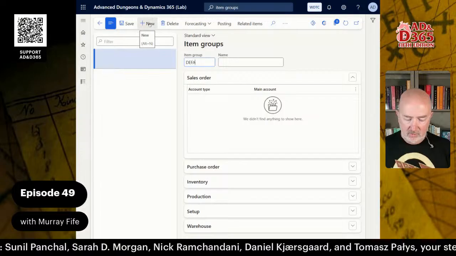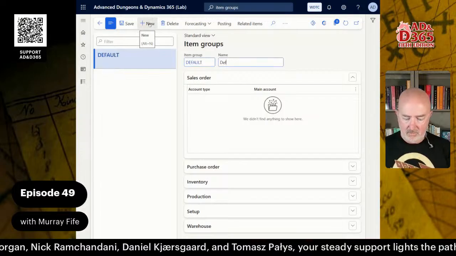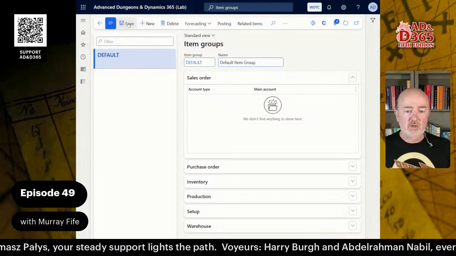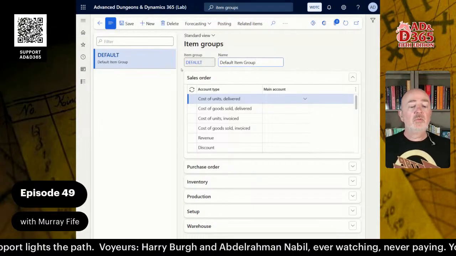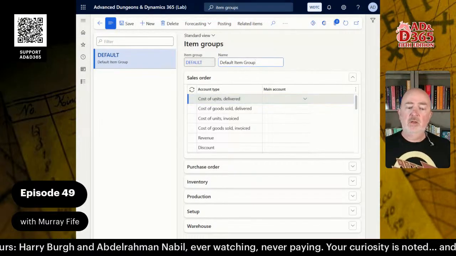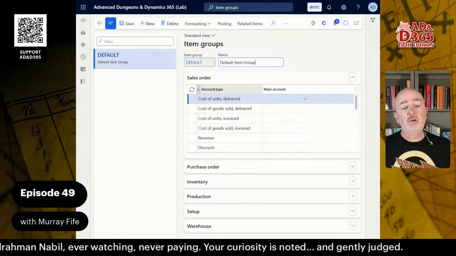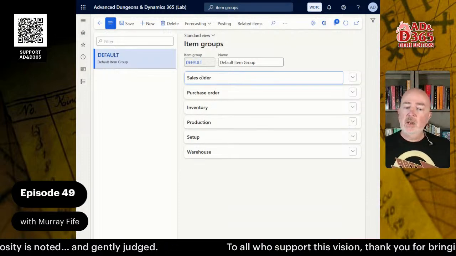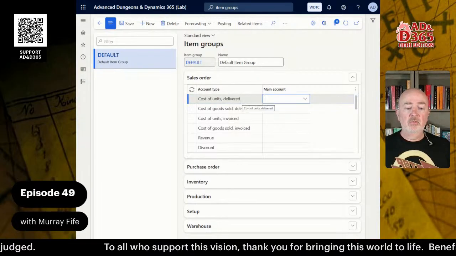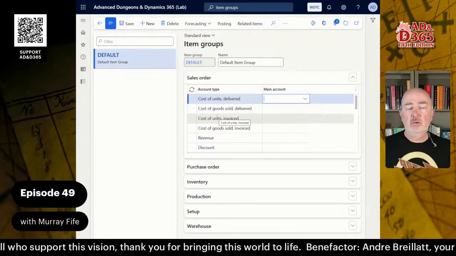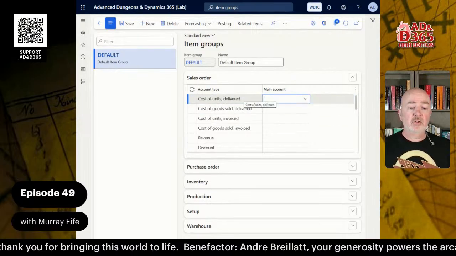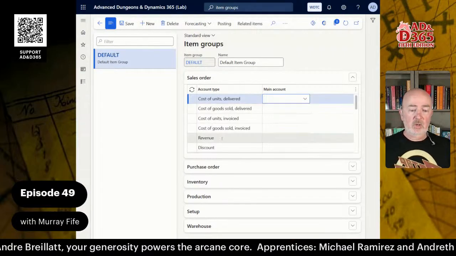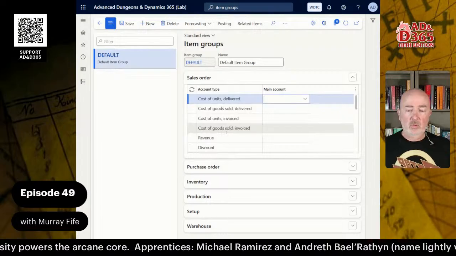I'm just going to call this default, and save this. So now inside the area here, we've got a number of different tabs: sales, purchasing, inventory, and production. Within these, we have a number of different account code classifications. For example, whenever we're posting to cost of units delivered, what is the main account that we want to use? Whenever we're posting to revenue or discount, where are we posting?